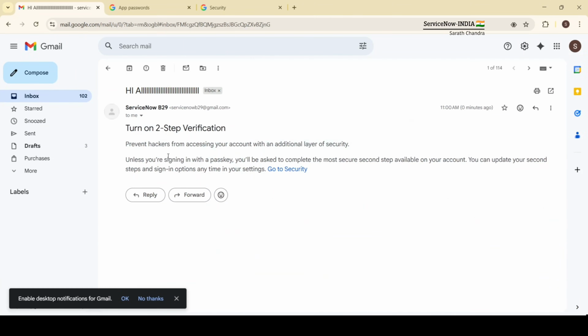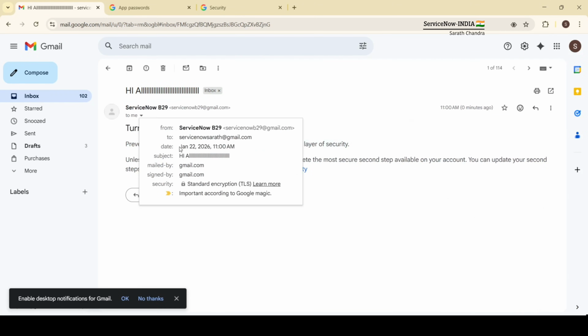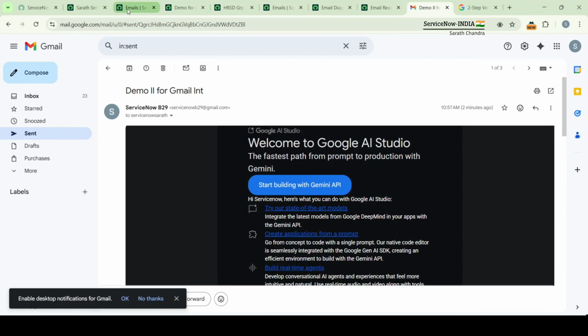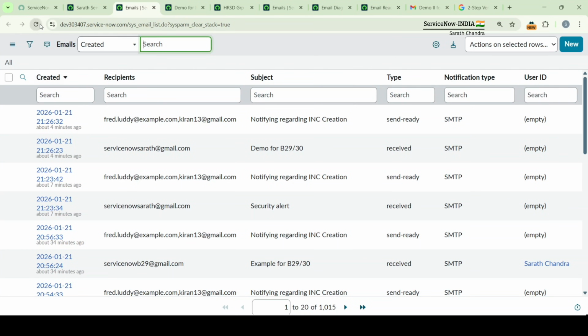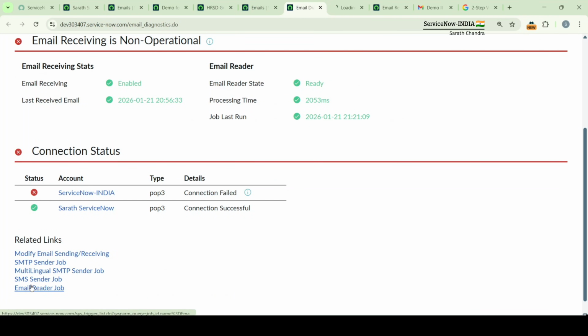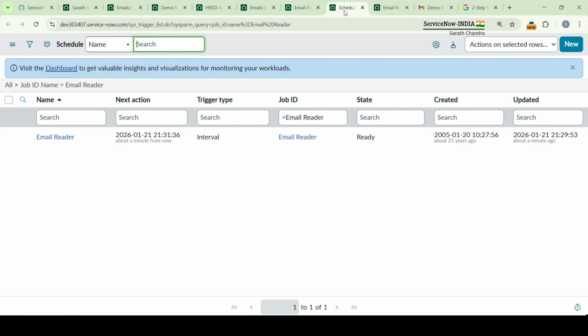Then after receiving this email on B29, the subject is hi all. Let's check here in the email box. Just refresh and we need to get hi all as a subject after a couple of seconds. Go for email diagnostics, go for email reader job, and check how many emails are scheduled. Okay, 31. Let's wait for about 35 seconds.